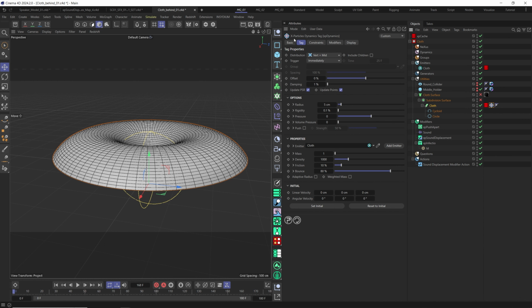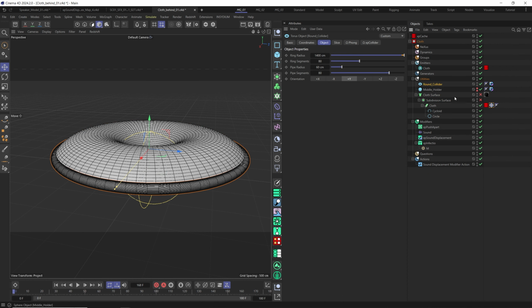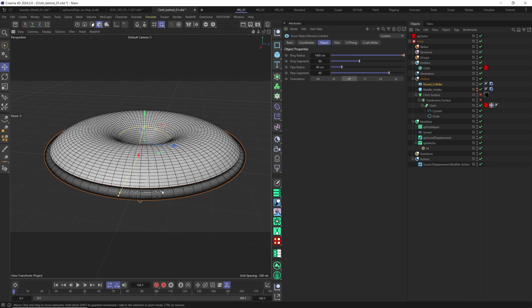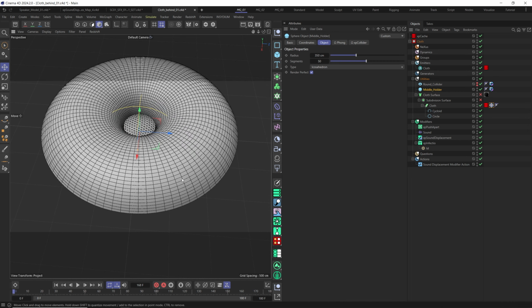Just added the XParticle dynamic tag here, distribution vert and mid, and also rigidity 0.1%. And constraint also is activated. And you can see here we have two colliders. One is the round collider, just activated. You can see this is holding the object. And another one is the mid that is holding the center of the model.